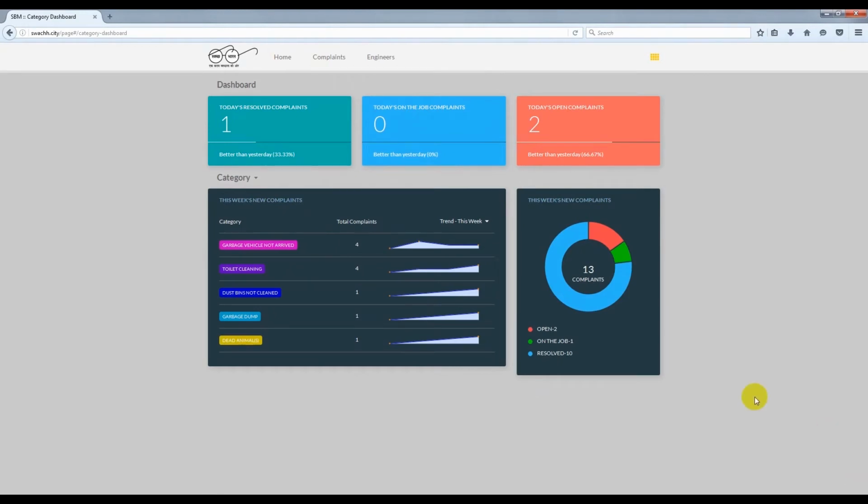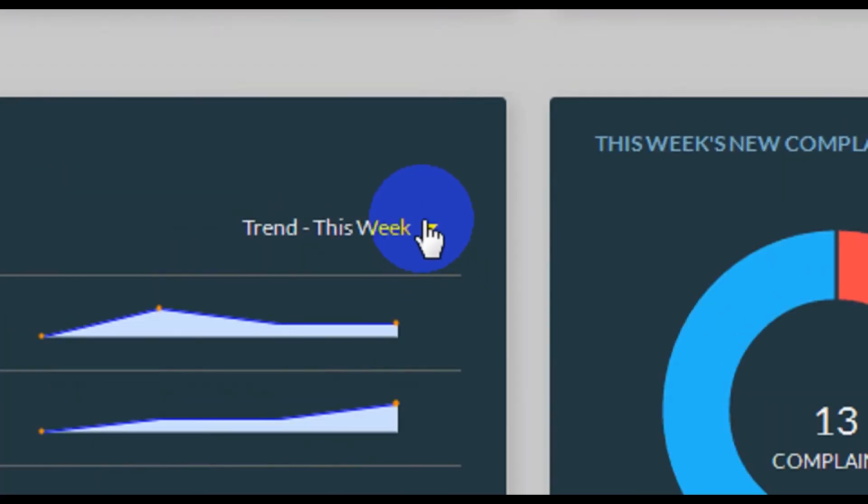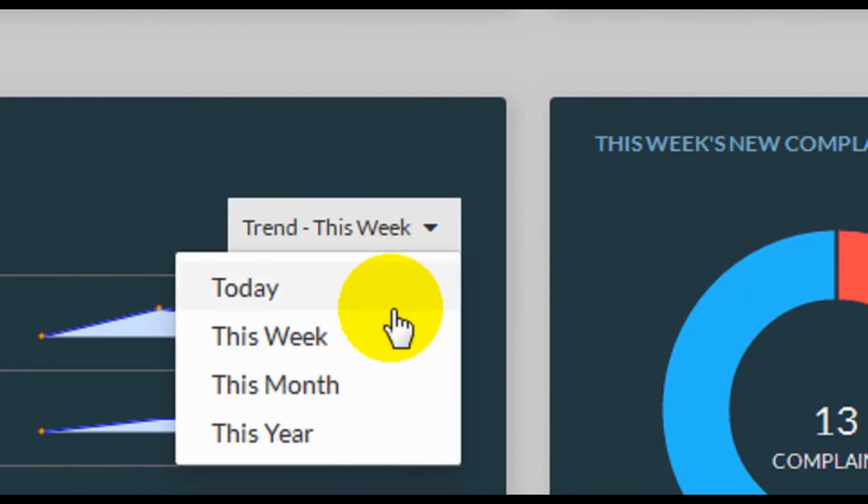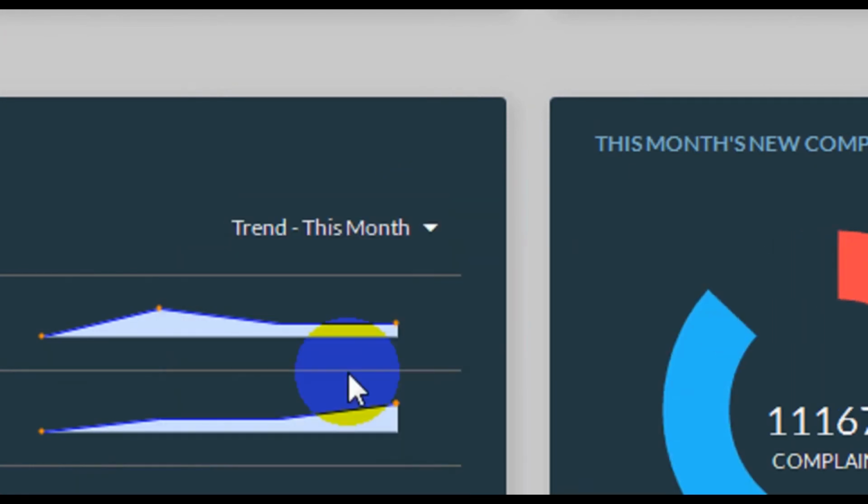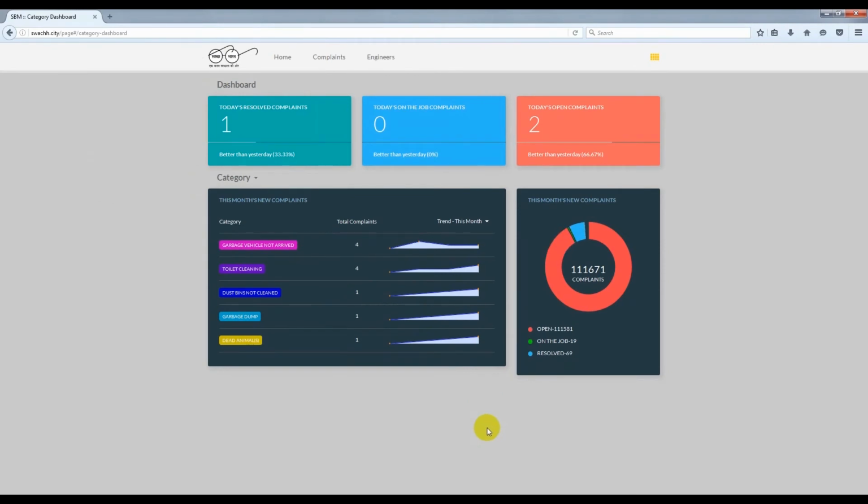Category graph. On clicking the complaint drop down at the top left, you will get the option category. Selecting this displays all the complaint categories and the total number of complaints in each category. Trends for the category are displayed on the right by time period. The box on the right depicts the breakup of today's new complaints.